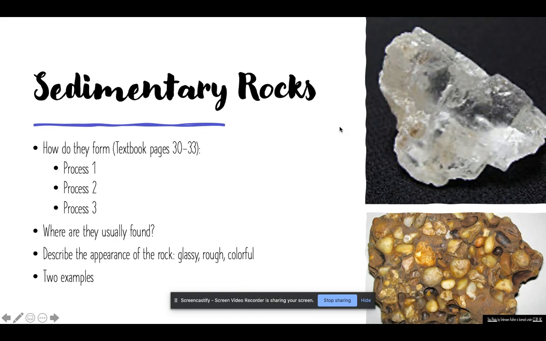Now, a lot of questions that came from your sedimentary rock slide were a couple things of 1, the processes, and 2, kind of the appearances. So how do they form? In your textbook, like I said, on pages 30 to 33, it says there are 3 specific processes. Now, sedimentary rock is kind of special because it does help to make all of our rocks. So how they break down, they need to do every single process, which I will show you when we get to the textbook in just a second.